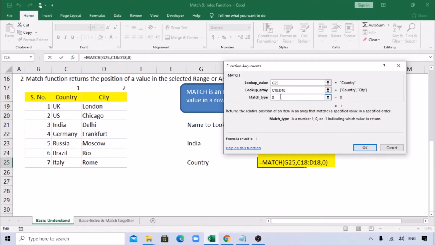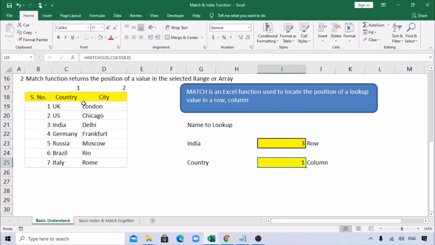So we put it as 0 to get the first column. It gives the first column. See here, you can see 1 and 2. If I change it to city, then it shows us the second column. So the MATCH function is like the VLOOKUP function for this.